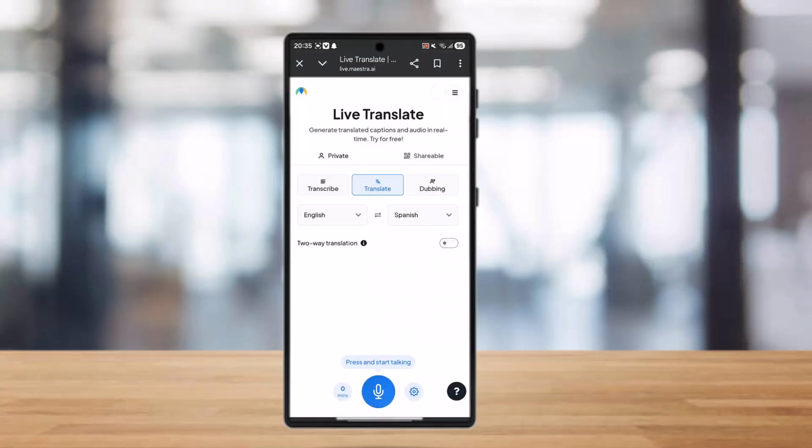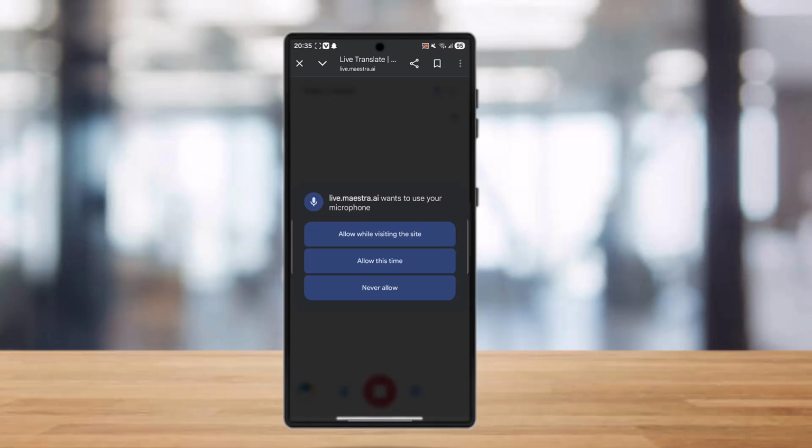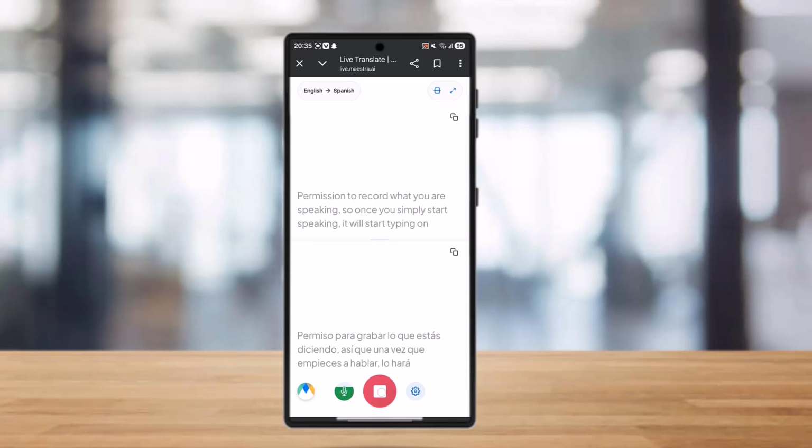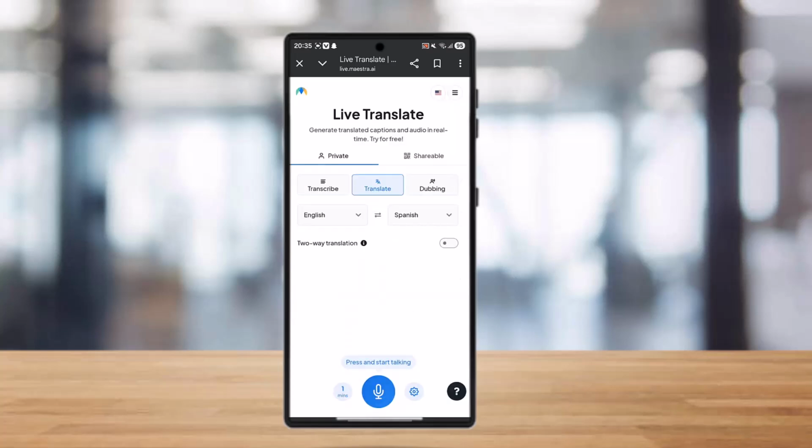So once you have done this, you can simply tap on the speak button and hold it. Once you start speaking, it will ask you for permission to record what you're speaking. Once you start speaking, it will start typing on your screen, and once you stop, it will simply translate it into the language you want it in. So this is how you can use live voice translation.